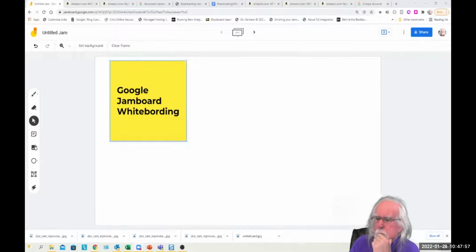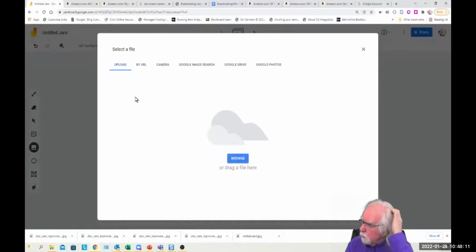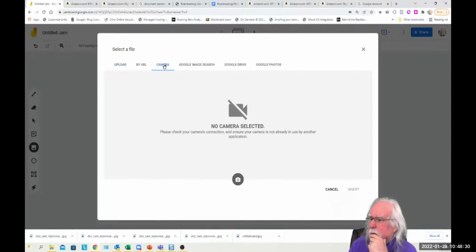So you can also add images to the Google Jamboard, which you couldn't do with the Zoom whiteboard. You can add an image. You can upload an image from your hard drive. You can find an image on the web that has a particular web address or URL and just put that in. You can take a picture with your camera and put that in.